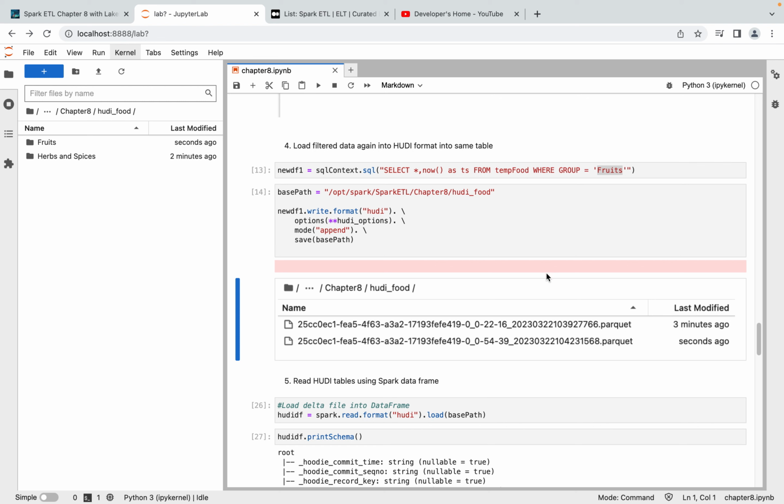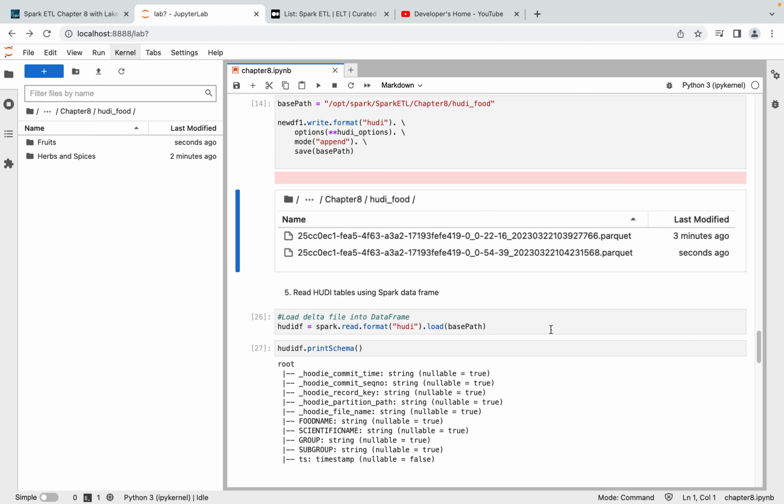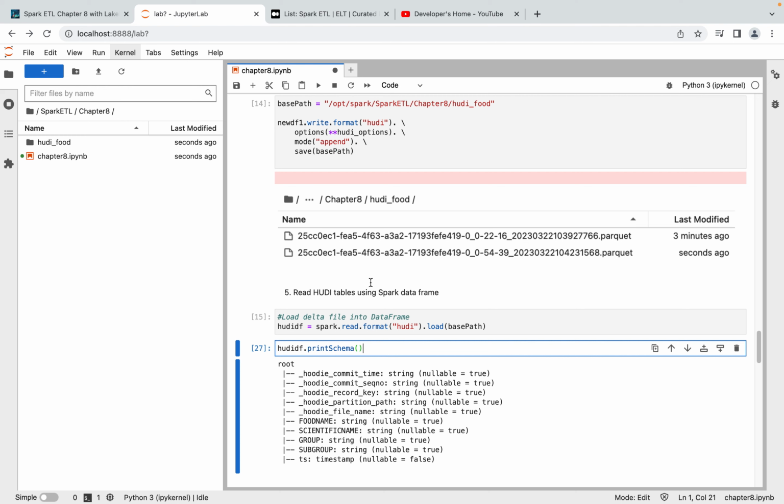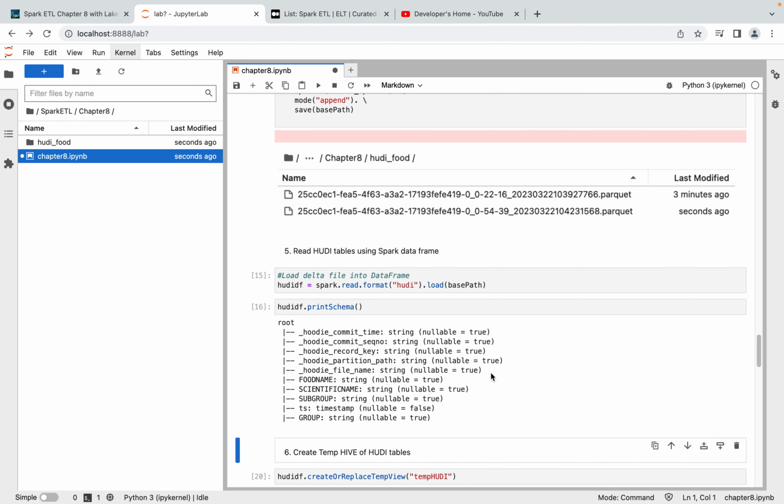Next thing is, our ETL is complete now, but now we'll also understand how to read data from HUDI. So it's the same thing we always do, spark.read.format and then load. Here we are passing HUDI as our format. So if I execute this one, I will have all my data in a HUDI data frame, and now I will execute this one and I see that there are 5 columns which are extra, which we haven't created. We have food, scientific name, subgroup, group and timestamp which we have created, but we see these 5 extra columns. So what are those 5 extra columns?